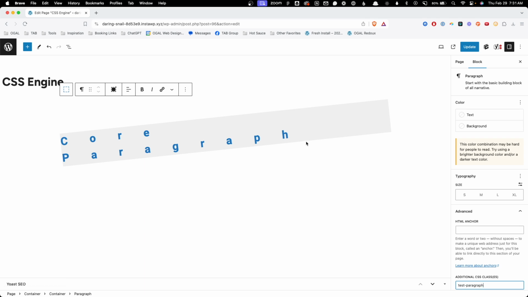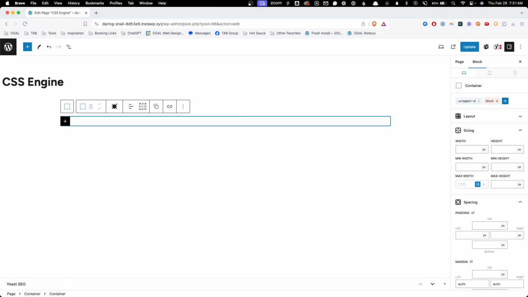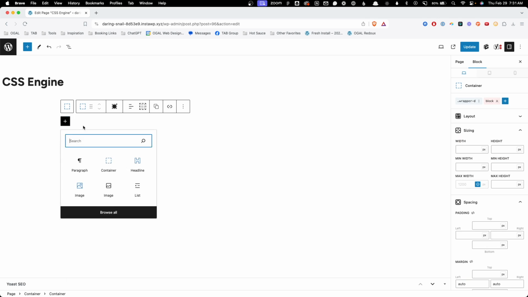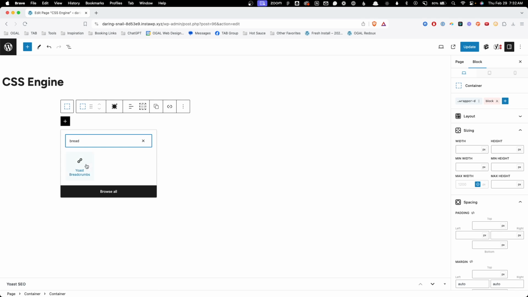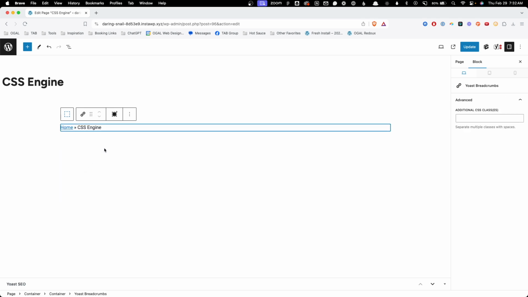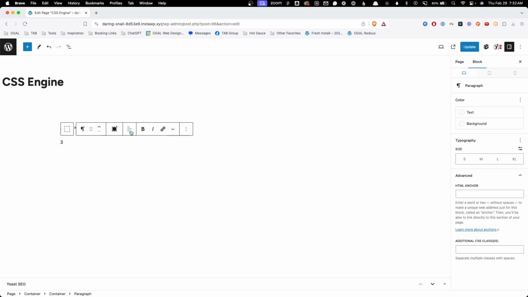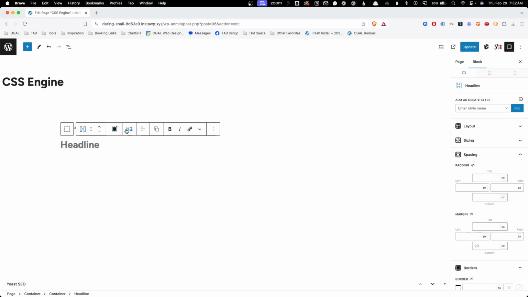Now, again, this is a pretty poor example, but this will actually come in handy, and I want to show you a practical use case. If you use Yoast for breadcrumbs, you'll know you get a Yoast breadcrumbs block here. When you add that to your page, there's literally no controls for how this is styled. It just inherits your default paragraph and link styles. But let's say you wanted to customize that. Well, we can use this CSS Engine function to create all the styles we need and then apply it to this breadcrumbs block. So let's go ahead again and add a new headline block. I'm going to change this to a paragraph and we'll just call this breadcrumbs so we have something to style.